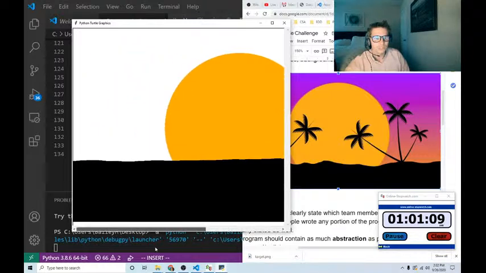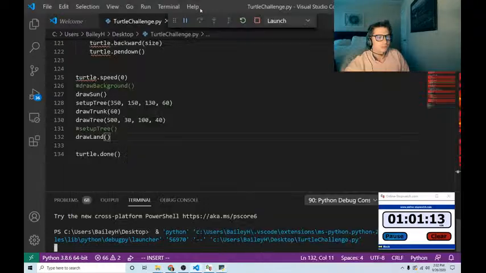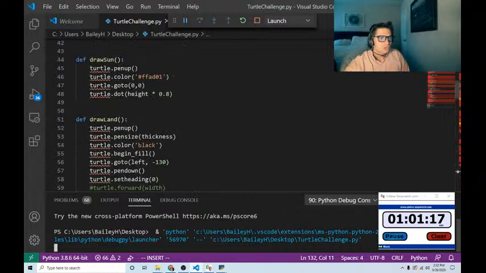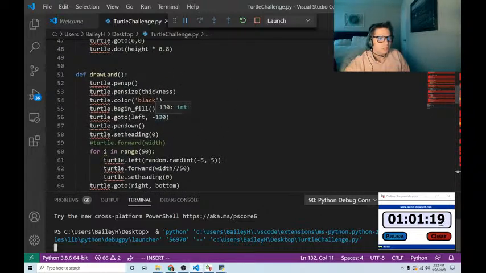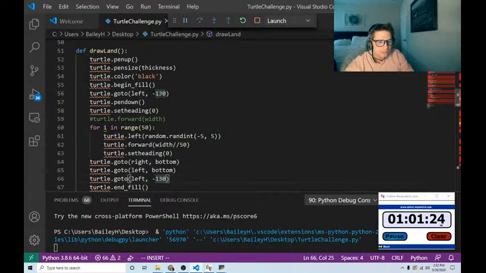I actually want draw land to be lower. I want my land to be quite a bit lower. Maybe I should fix that right now. Yeah, that was negative 130. And I need to make sure that's the same. So, negative 130, I need it to be more. Let's try negative 180.